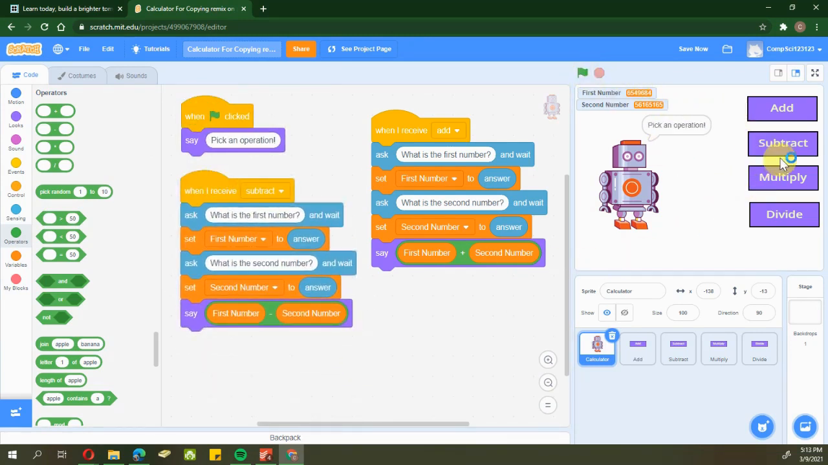Green flag. Subtract. First number is 9. The second number is 2. The answer should be 7. Do we do it right? 7. There it is. Now we can do the same thing for the other ones.